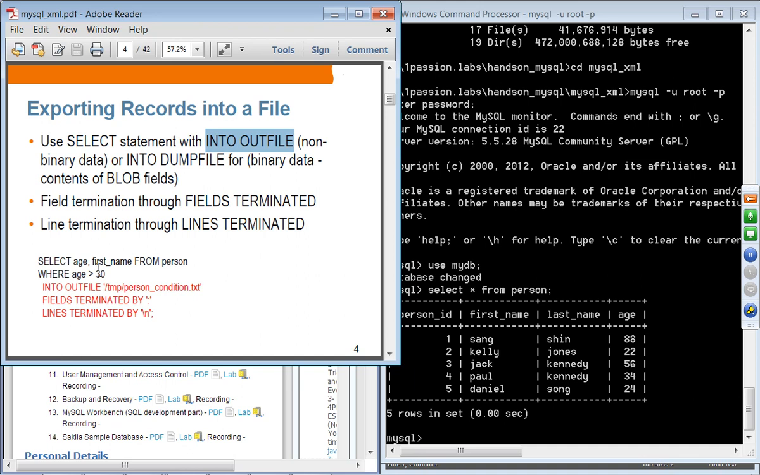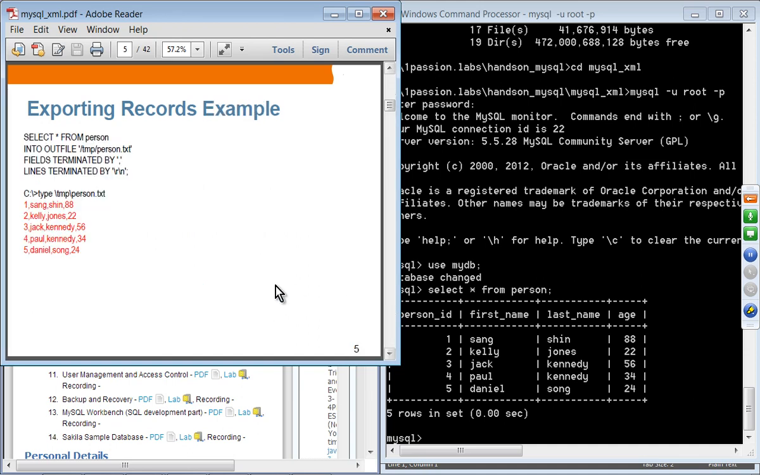So this is an example. Here, I'd like to perform a query operation. I'd like to get the age and first name fields from the person table, where the condition is age is greater than 30. So I'd like to collect all the records whose age is greater than 30, and then add only the age and first name fields into this file. When it creates the file, I want the field termination to be specified, in this case, as a colon. And you can also specify line termination.